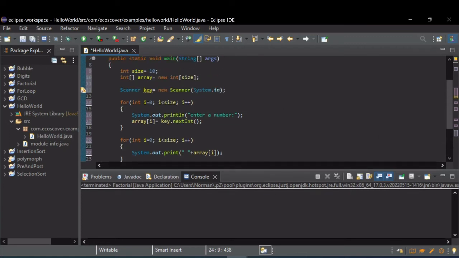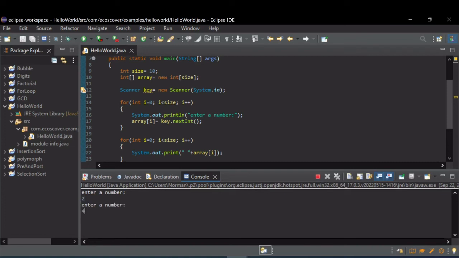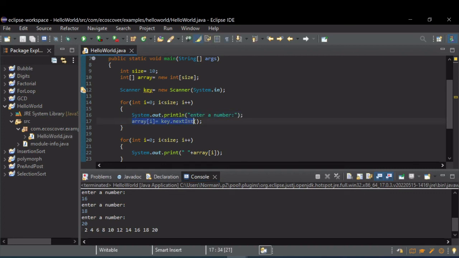All right, let's run this. So, there you go. Entered 10 numbers, loaded them all into this array using Scanner and nextInt, and then printed them out.